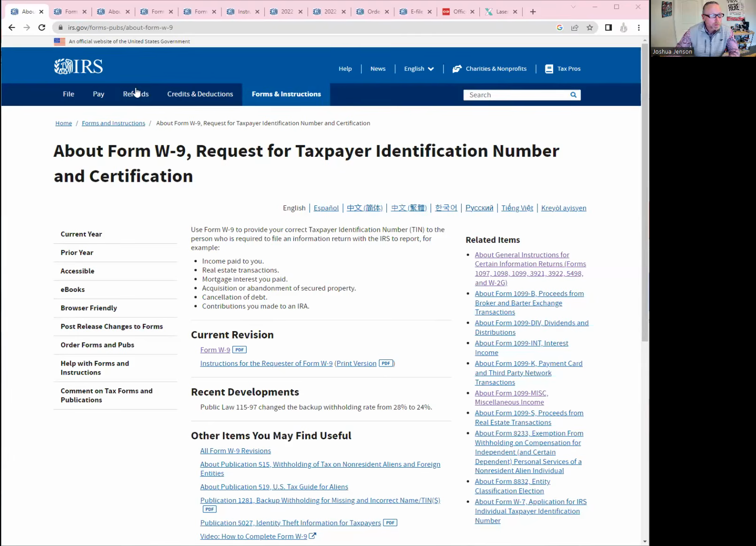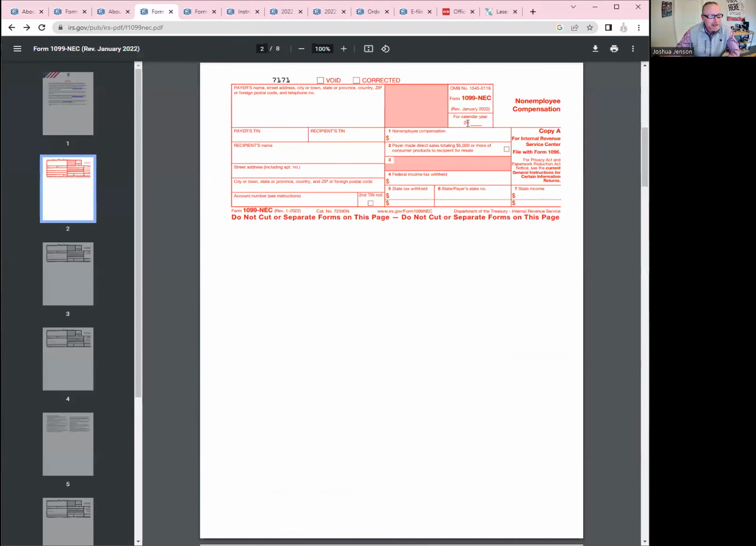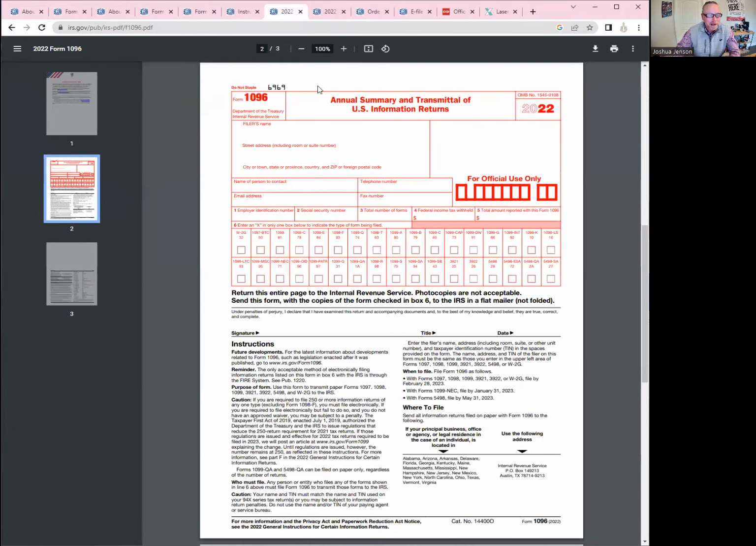So in short, too late, right? What you're doing is you're sending a 1099 NEC to each person that should receive it. When in doubt, send it, other than the exceptions we talked about. And then you are going to send in a Form 1096 with that. If you're mailing it, you're going to get that all in by January 31st, 2023.